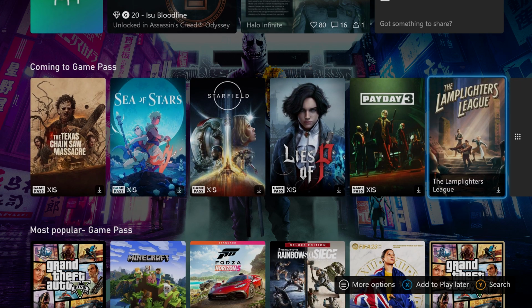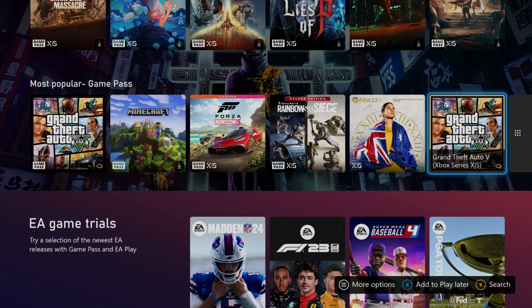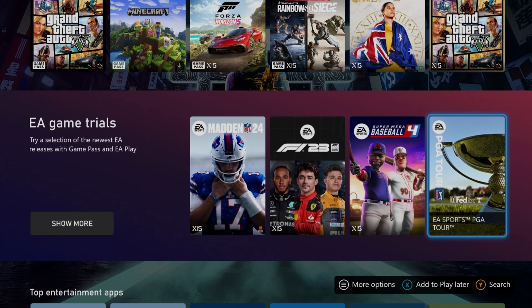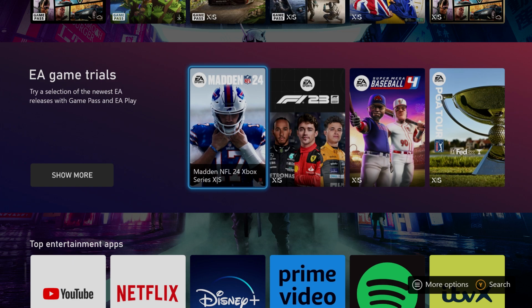And then you have come into Xbox Game Pass. Now, instead of going into Game Pass, you can see that you can actually select it from here. Most popular games of Game Pass, you can see if you've got those games available for yourself. EA game trials. So with EA, there are game trials. You can try out a few games. Ooh, Madden 24's right there for those of you that are into Madden 24.